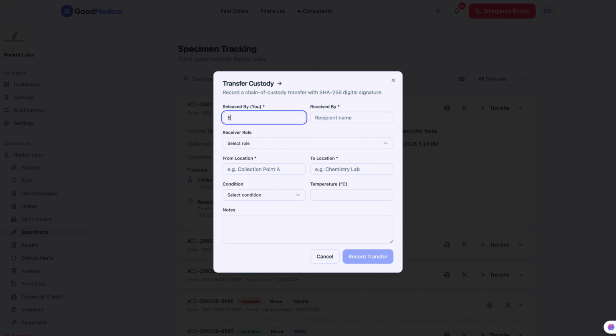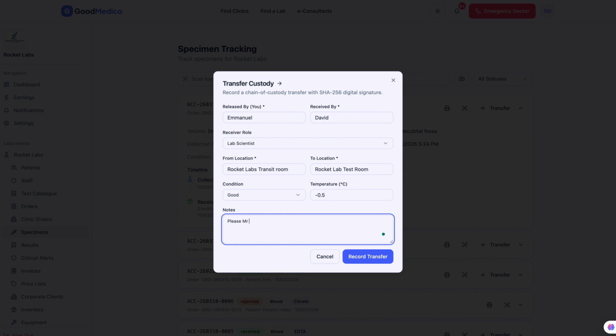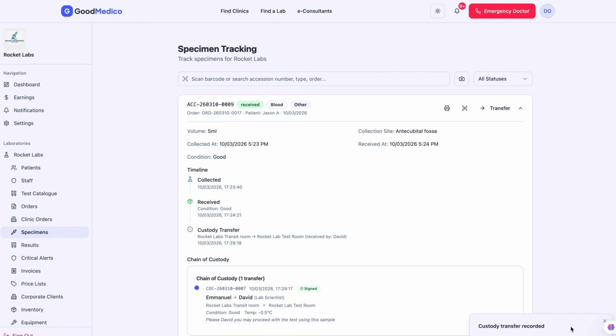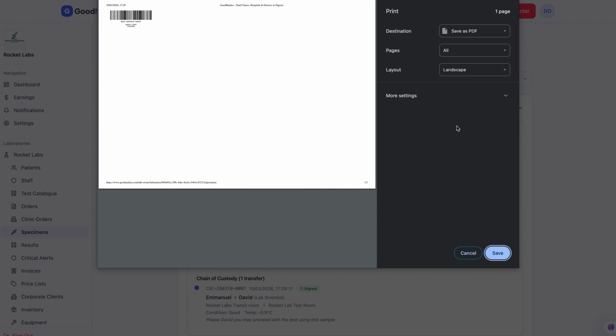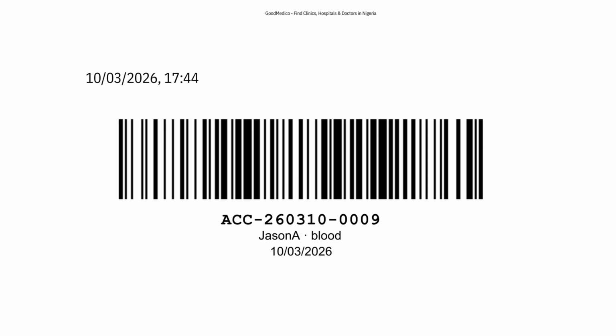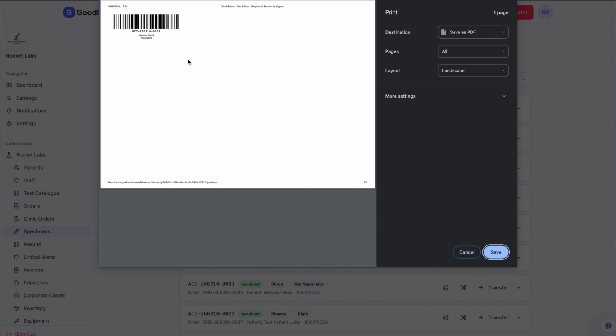By doing this, you'll have to record who received it, add the condition and temperature, then a signature hash will be stored for audit. Print label opens the barcode label with accession number, patient name, specimen type, and collection date for sticking on the tube or form.